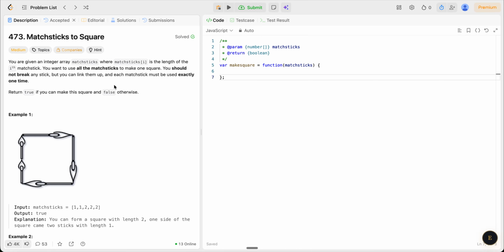Hi everyone, let's solve this problem, matchsticks to square. You are given an integer array matchsticks where matchsticks[i] is the length of the ith matchstick. You want to use all matchsticks to make one square. You should not break any stick, but you can link them up, and each matchstick must be used exactly one time. Return true if you can make this square or false otherwise. So let's try to understand this problem and solve it.